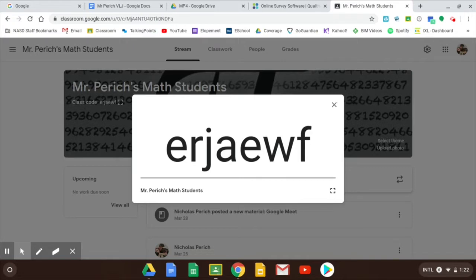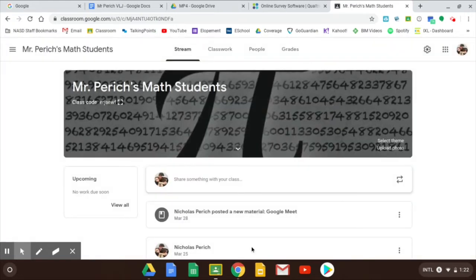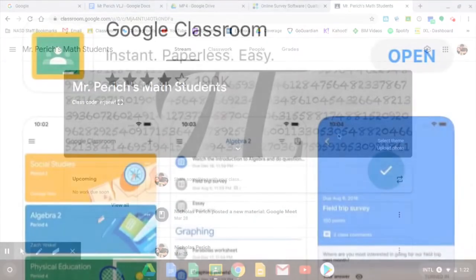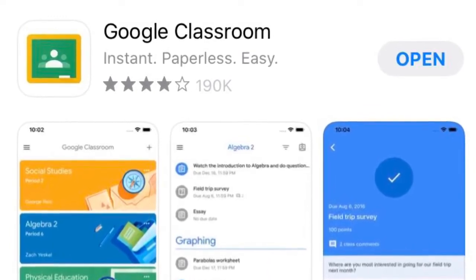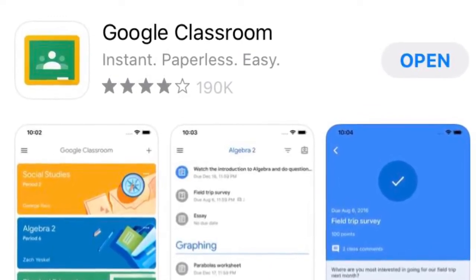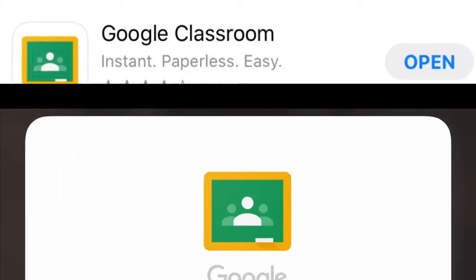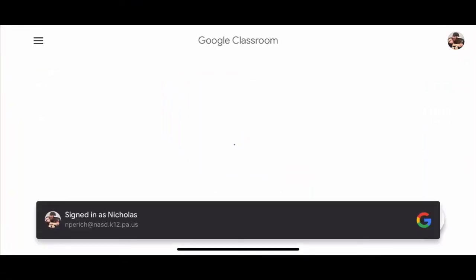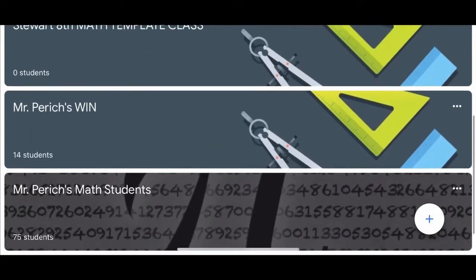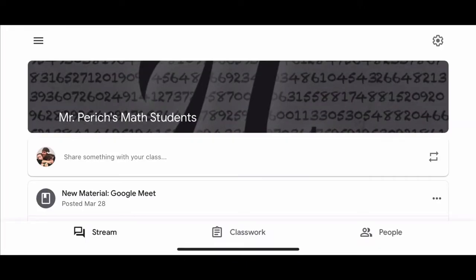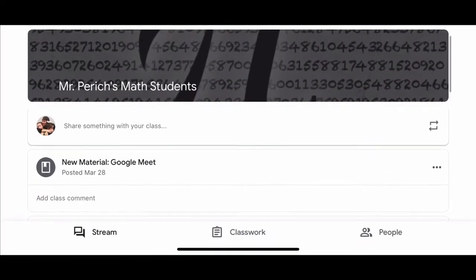Once you are all set up for all of your classes, you will be able to access the assignments that you will need to complete. Most smartphones like iPhone and Android have a Google Classroom app that you can download pretty easily. From there, you will see everything like you normally would on a regular old laptop. You can complete everything as normal, and the look and the feel is just the same.